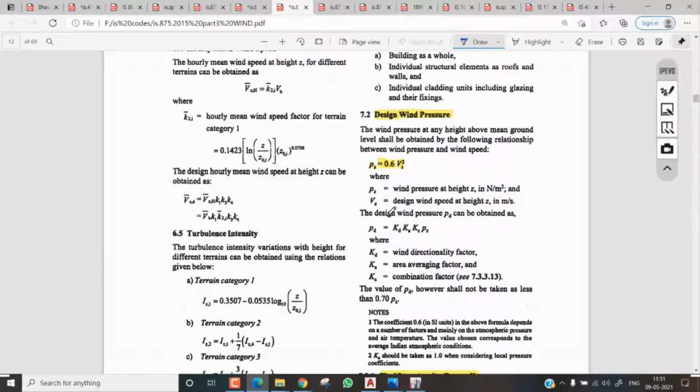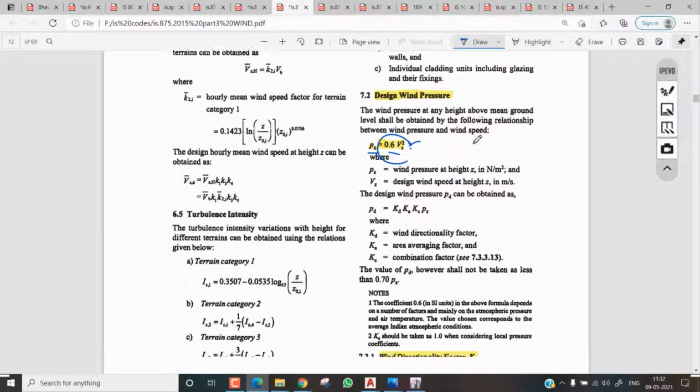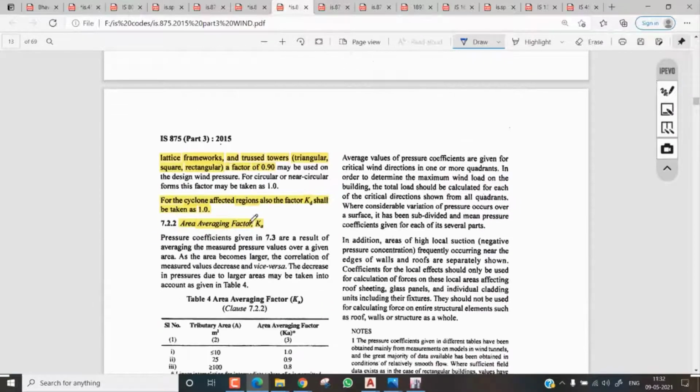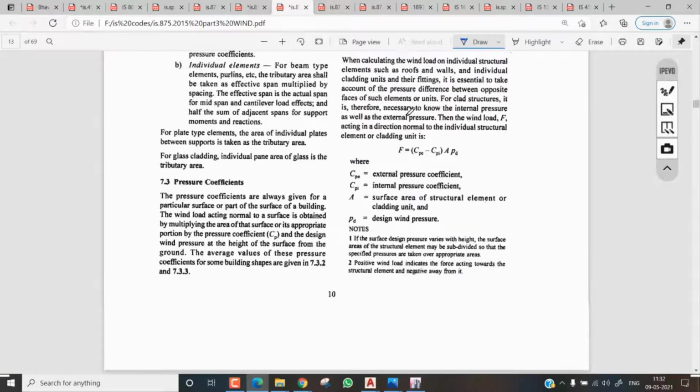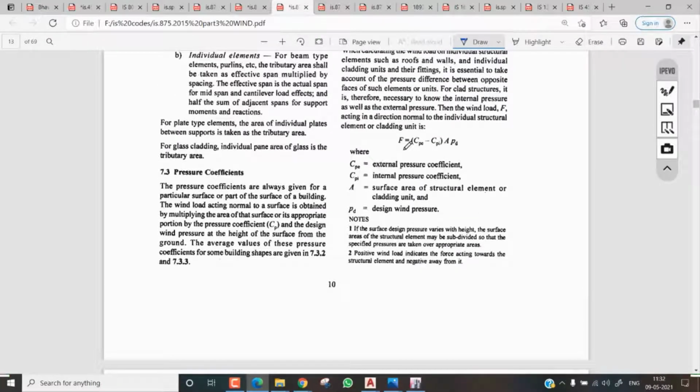So here also we have a formula. Design wind pressure, Pz, is equal to 0.6 Vz square, and Vz comes from the top, and Kd, these are all the formulas. Here we have two formulas. F is equal to CF into A into PD. This is one formula which is used for the RCC structures. And if you are going for the steel structure, you need to use this formula.